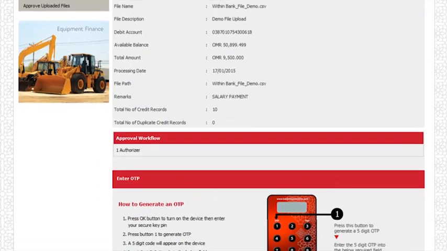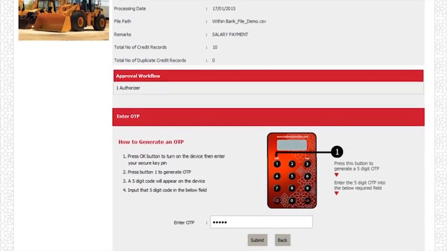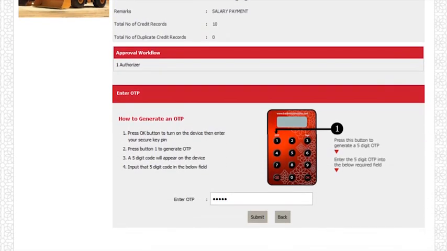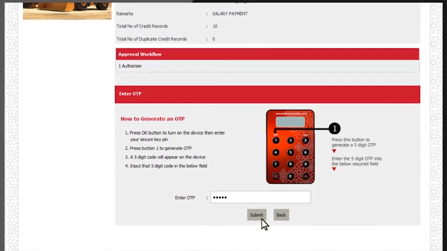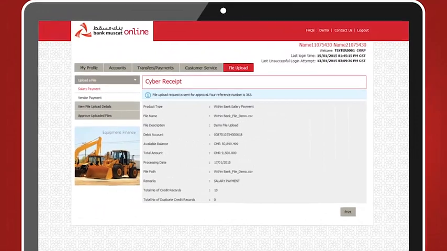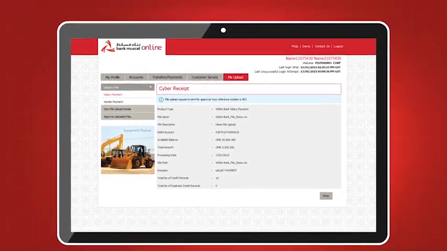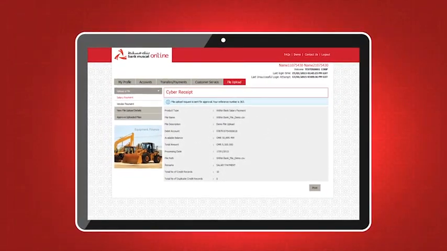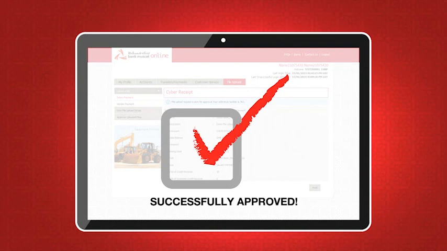To ensure your safety and security in your transaction, enter the OTP that's generated on your token device. Click Submit once your OTP has been entered. Your request has been successfully initiated. Your request has now been sent for approval. You can view the status of the request by visiting the View Uploaded File details. You can also view the status of the file in the File Status column.